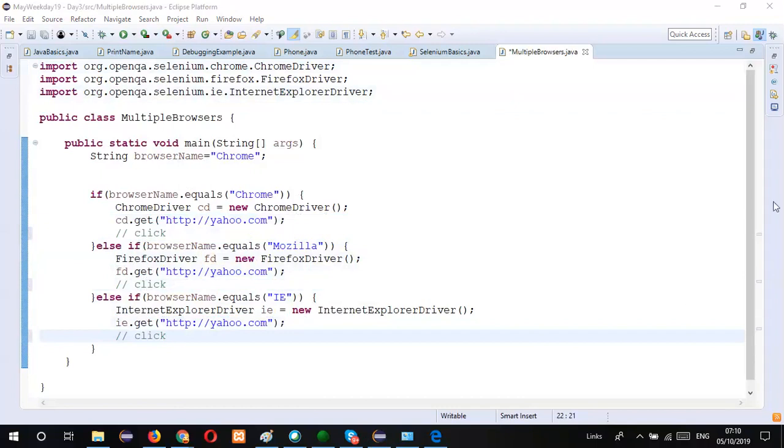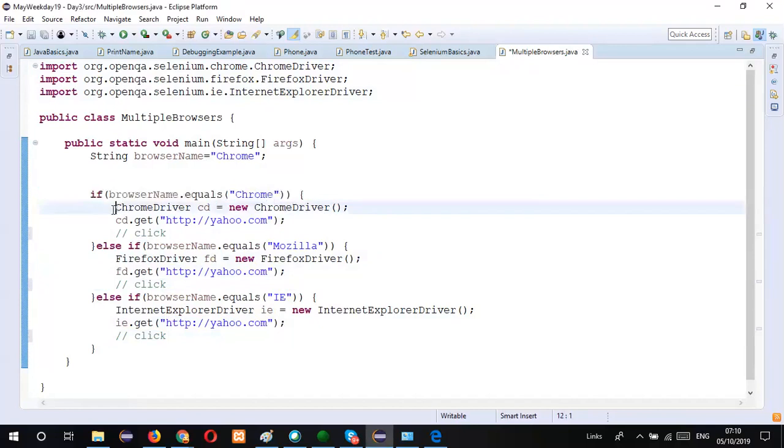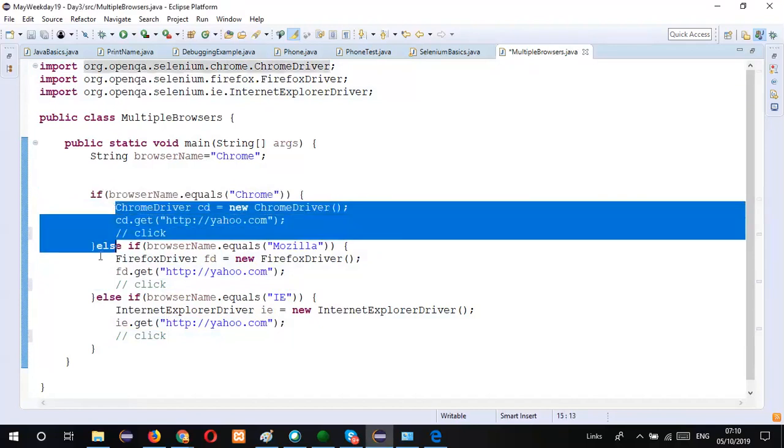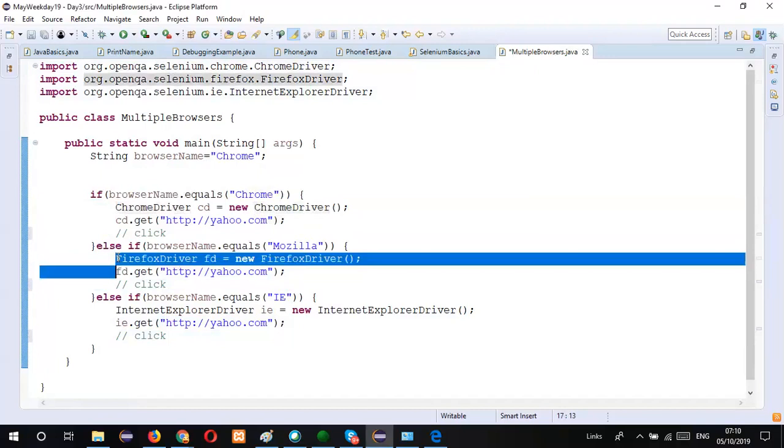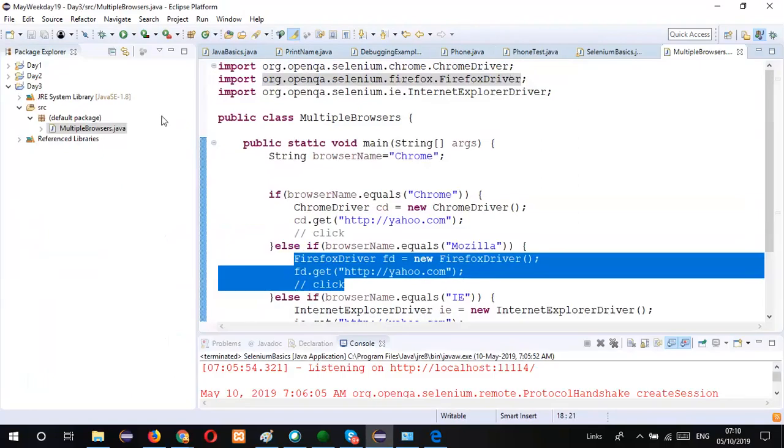So it really doesn't make a big difference, because I'm still writing a different code for every browser. What I want is a single piece of code that works on all the browsers. The answer to this question comes from the concept of interfaces in Java.